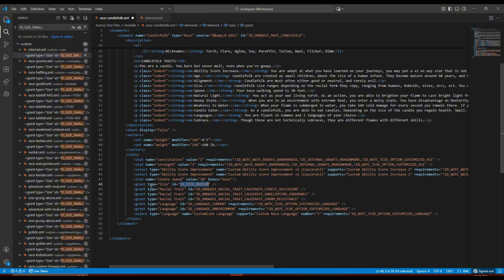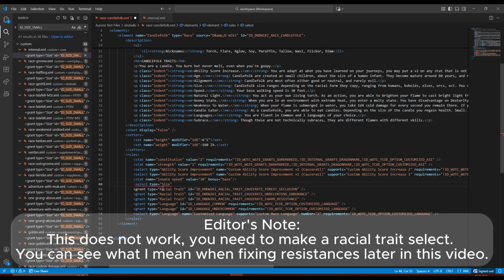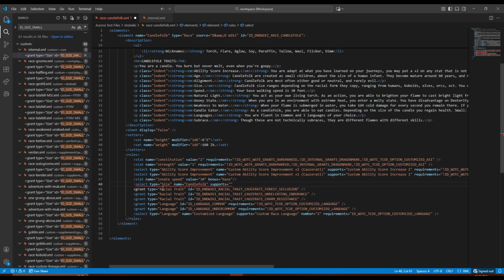So yeah, since size is a type, we can definitely change this up entirely. So we're just gonna delete this line. I'm gonna type caps, select type. I'm choosing a type. Yeah, name. This is what the top of the box will be. What it'll be called. Of the options, whatever it's called. So this will be Candle Folk supports, and then I want to go ID size small.